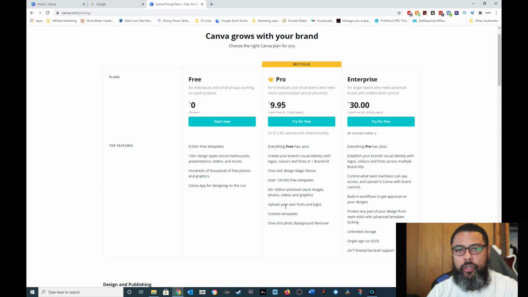Upload your own fonts and logos. That's kind of cool. It's nice to be able to put logos in that you need to and put them where you want them. You can customize templates. The big one, though, is this one-click photo background remover. We're going to play around with this a little bit today to see how it looks.